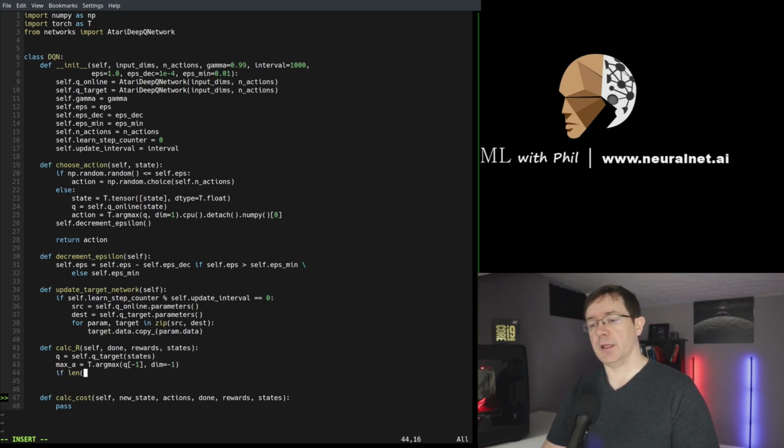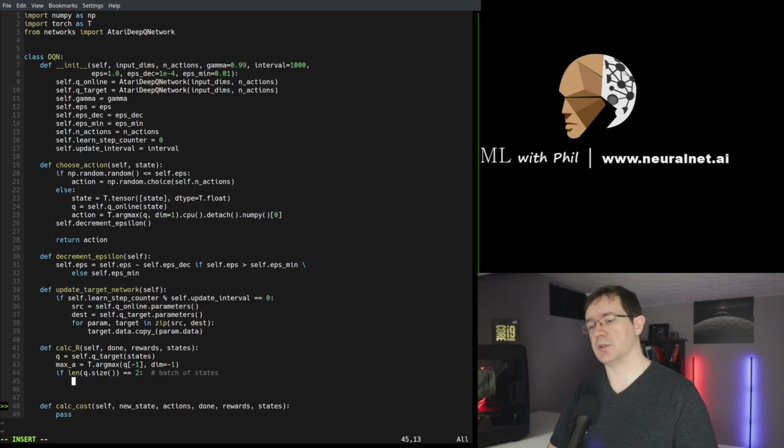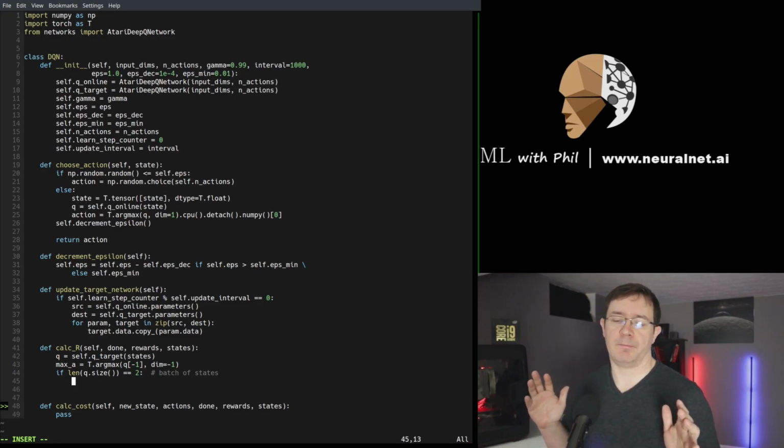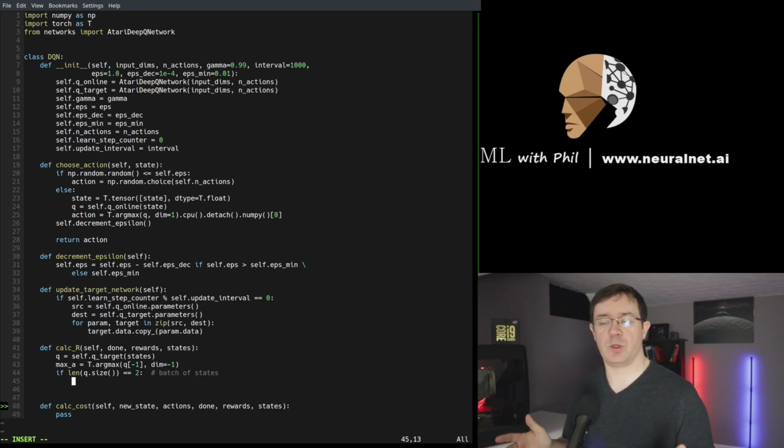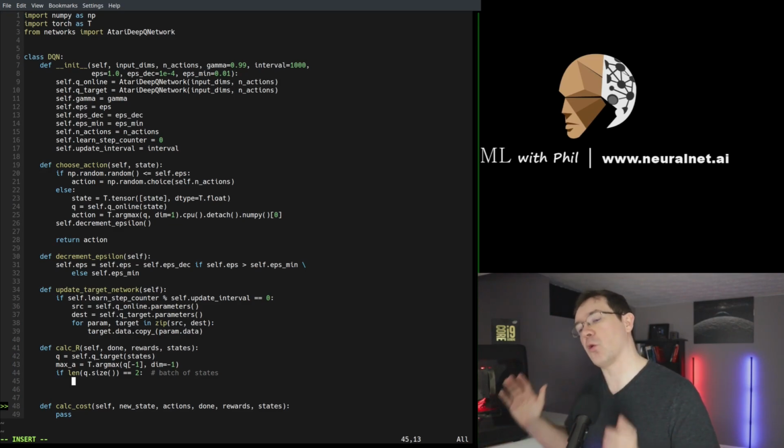And we say if the length of q.size equals 2, this is a batch of states, so we have a couple edge cases or a couple things we can deal with here. It's entirely possible that the agent takes 20 steps and then doesn't finish the episode, and so it kicks back to the calculate R function with capital T 20 steps of data. Or it's possible that it took a single step and finished the episode, where, say, after processing a batch of 20 states, step 21 is the end of the episode, so you have a single state. So we have to take into account both possibilities, either a batch of states or a single state.